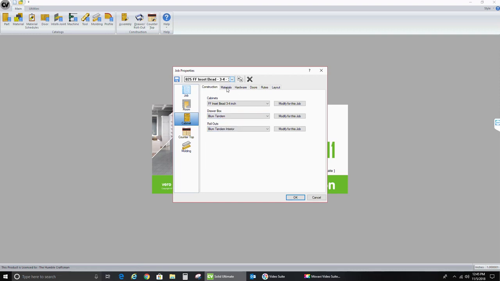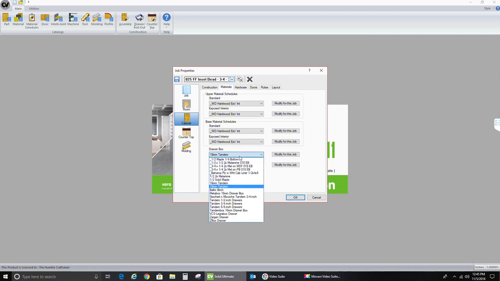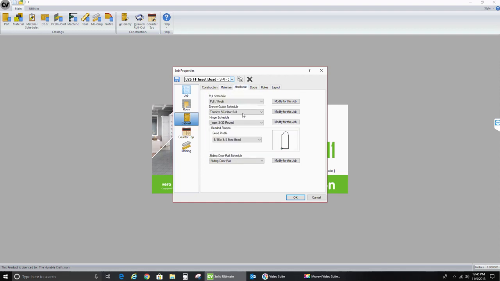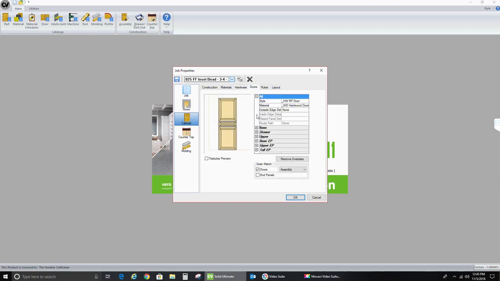Let me go back to construction here, and I'll pick the drawer box construction as Blum Tandem. Now my material will be my 16 millimeter tandem, or tandem 5/8, either way you want to call it. And my hardware was my tandem for 5/8. That way all my reveals will match. If I want 3/32 reveals from the doors, there's my bead profiles I've created and can choose from.